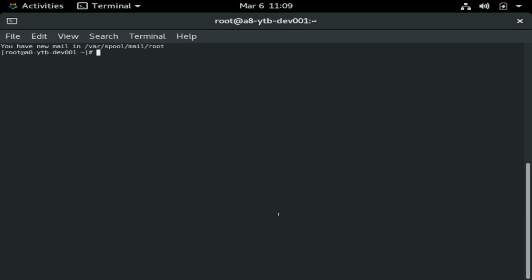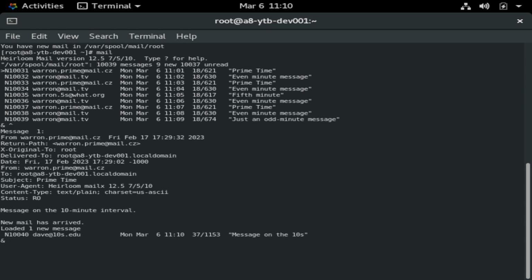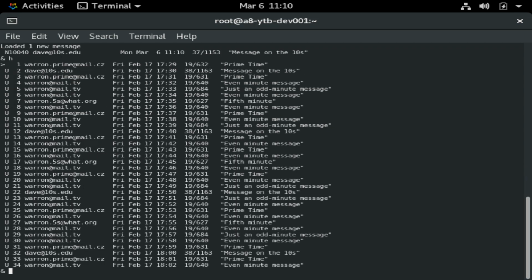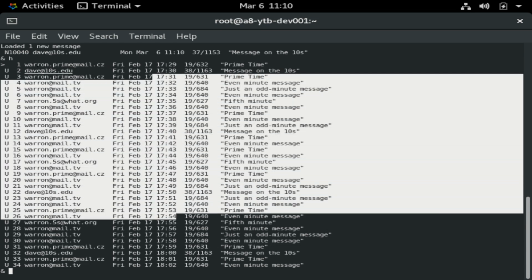I'm going to run the mail command by typing mail. And you can see we're on message 10,039. And I'm going to go all the way back to the first message. So we learned before we can do the chevron, hit enter, hit H. And we can see that we have a whole bunch of different messages with different subjects, obviously sorted by time right now, and then different senders.